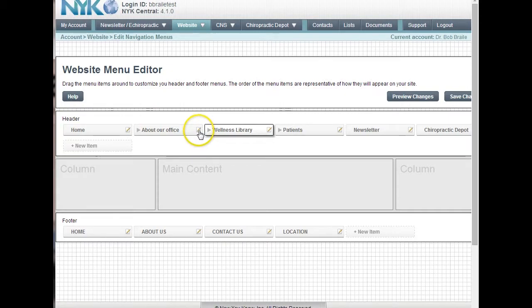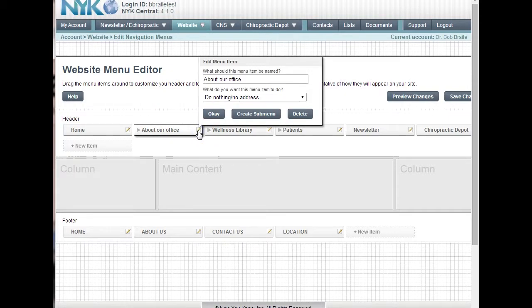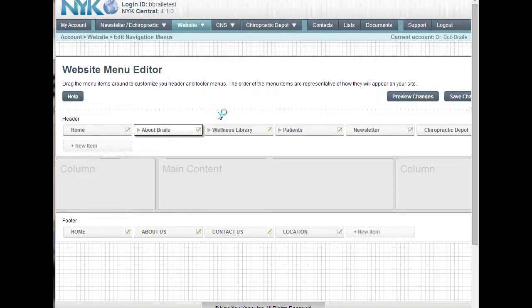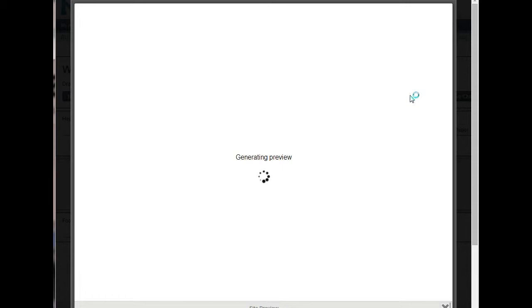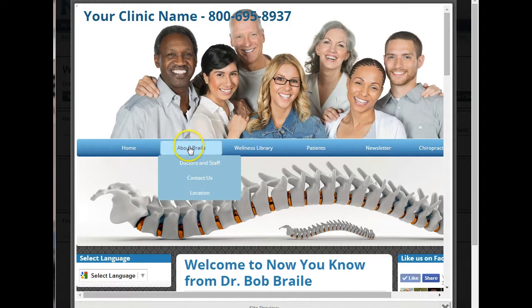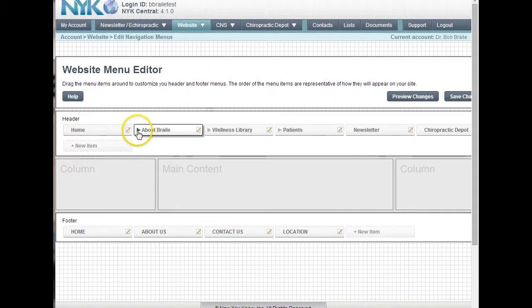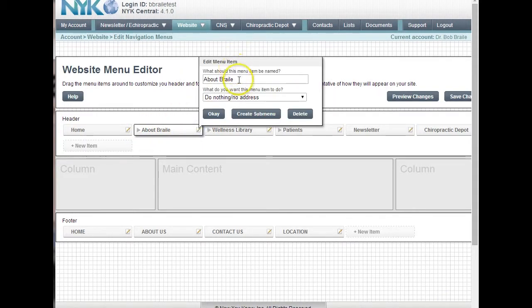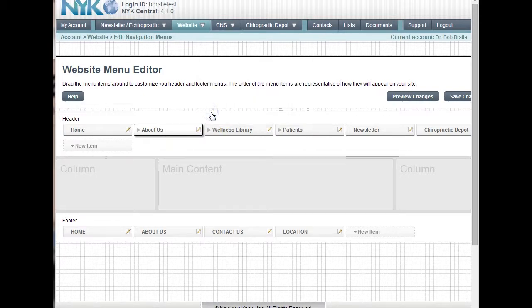Let's go over here to this little icon and hit it, and it's an edit. And instead of saying About Our Office, we want to say About Braille. And we'll say OK. Now, I want to see what that looks like, so I'm going to hit the Preview Changes button. As I do that, it takes a second or two to generate a preview with the change that I've just made, and it says About Braille. Well, I'm not really thrilled about that. So I'm going to go in here, and I am going to click over here and put it back to About Us and say OK.